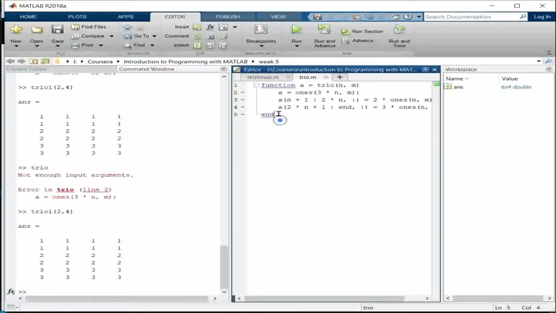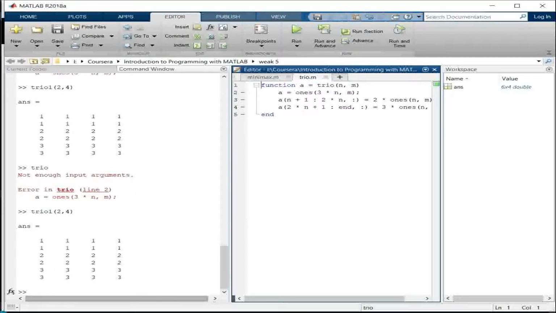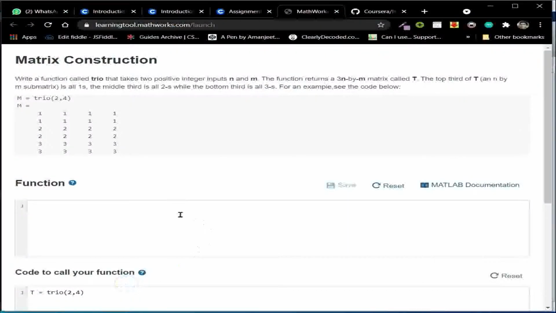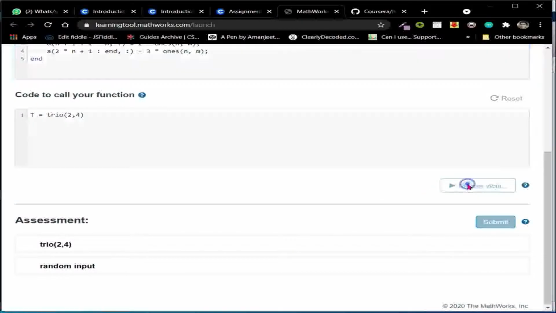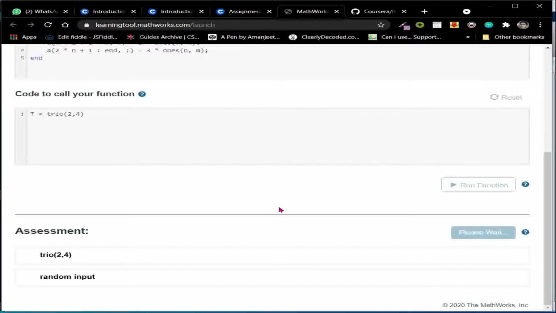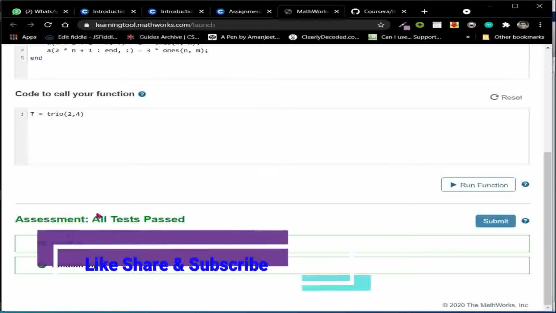Now let me copy it from here with Control C and paste it here with Control V. Let me run this first. Is it working here or not? I think it should work now. You can see it is working. Let me submit it. Yes, we passed all the tests.